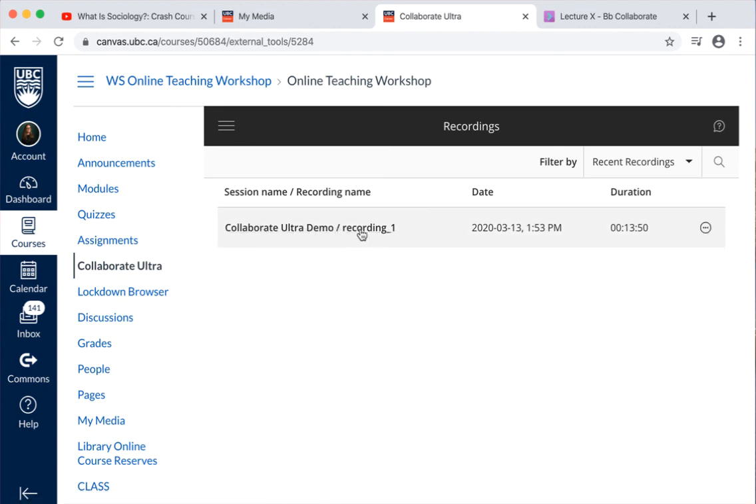And I'll just note that if you're thinking of using this feature for office hours, you can use the group discussion feature, and you can put each student in a different room, and then you can visit each room and have private conversations with those students. Or you can keep all students in the main room and have a collective office hours.